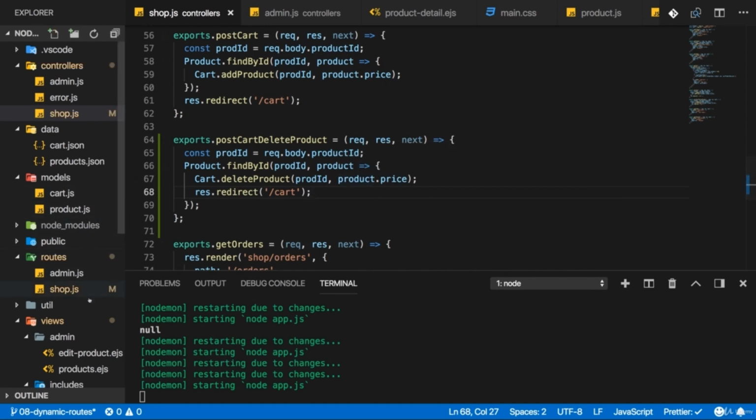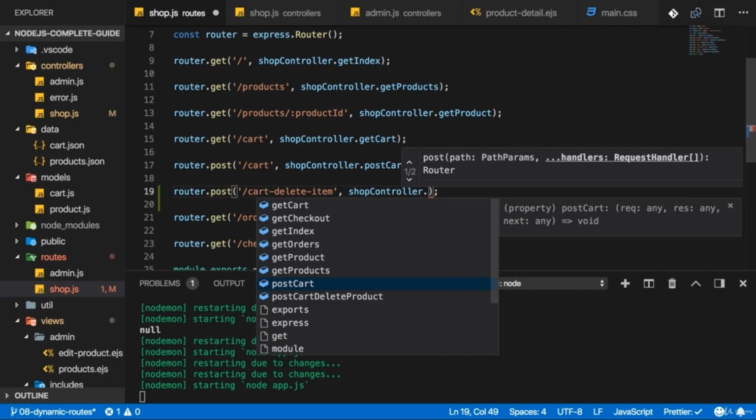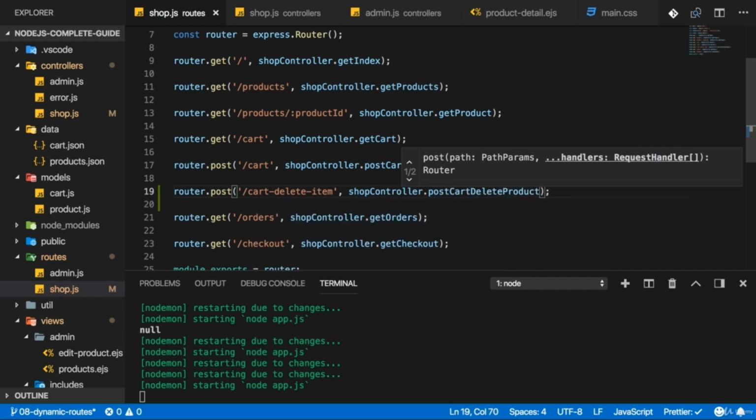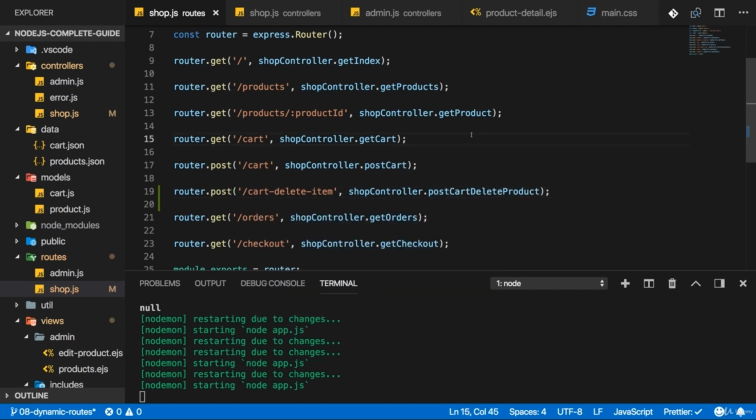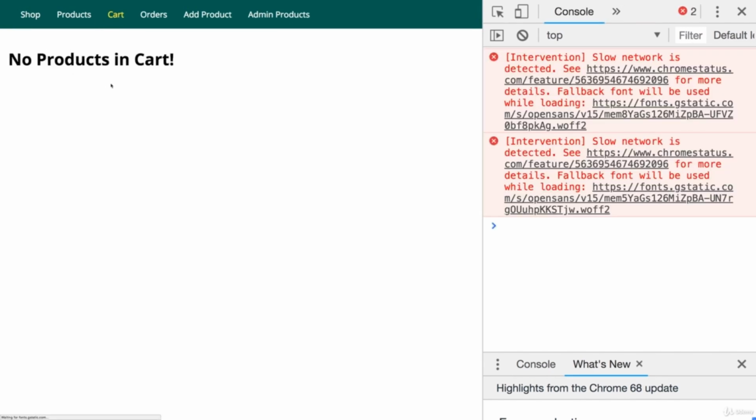Now, of course, the missing thing is that we connect our cart-delete-item route to the newly created shop controller action, the postCartDeleteProduct action. And with that added in the shop.js file in the routes folder, we can reload our cart page here, click delete, and we see our products. By the way, you can ignore these errors on the right.